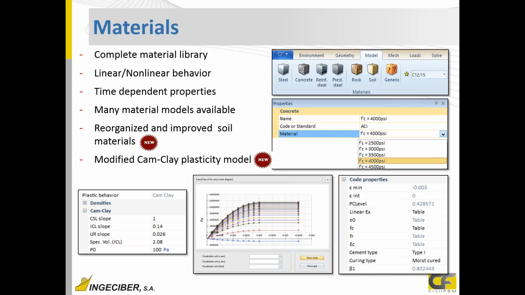We have reorganized and improved the soil material library, so it's now more clear and useful. And we have included a very advanced modified Cam-Clay plasticity model, where you can perform a Cam-Clay model on soils using the yield conditions, constitutive law, hardening law, and flow rule. That's the way you can define the advanced Cam-Clay model and perform a soil analysis of your foundation.